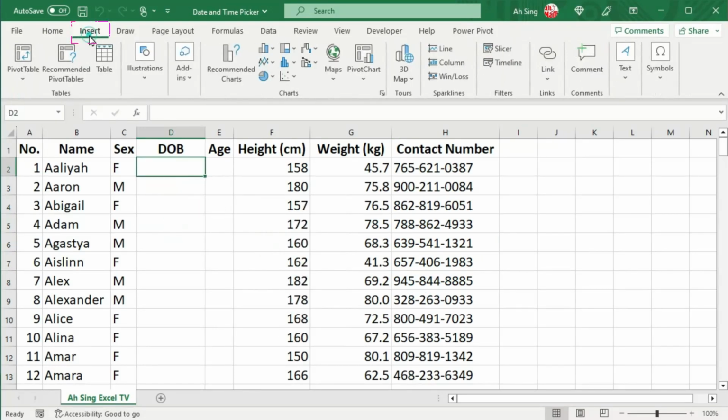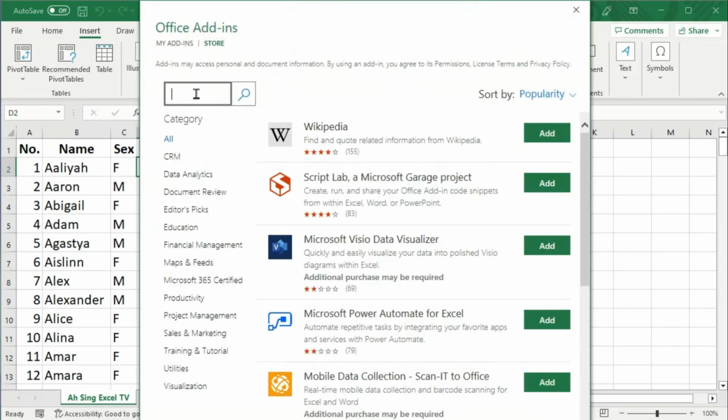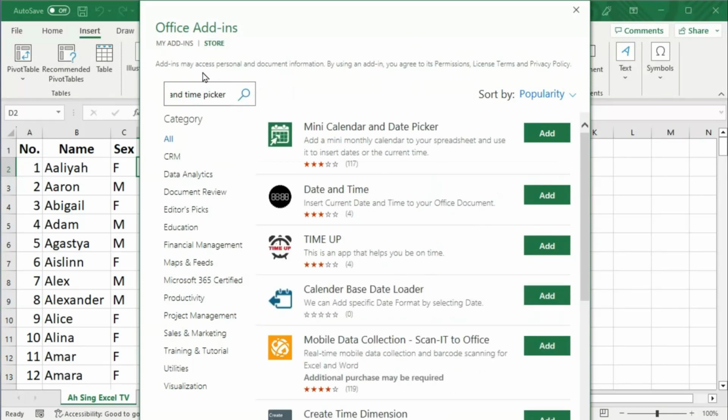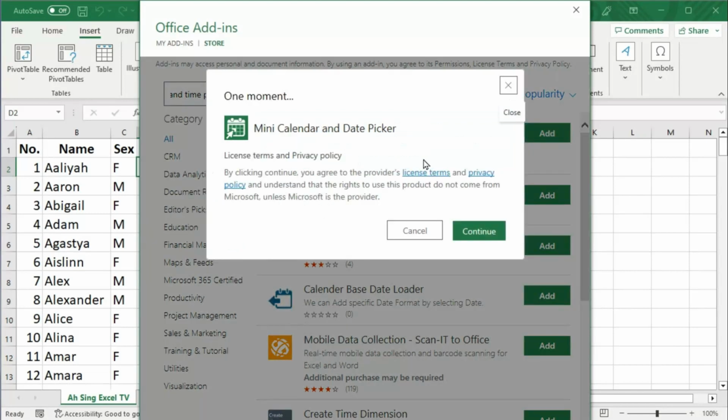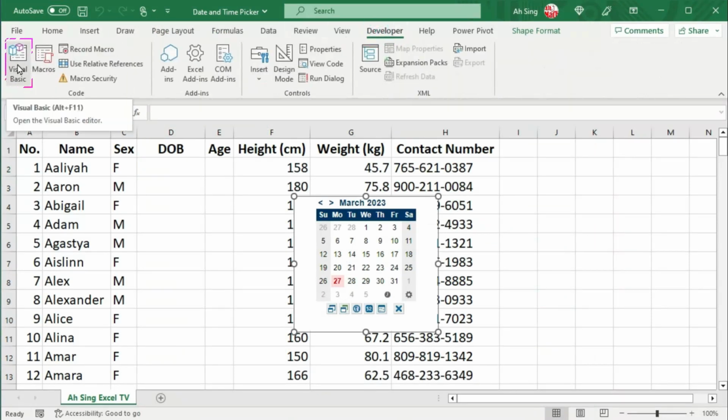Let's go to the Insert tab, click on Add-ins, click on Get Add-ins. In the search engine, type date and time figure and search. Note that add-ins may access personal and document information. When we add the desired figure, that is mini calendar and date figure, read through the license terms and the privacy policy before continuing. Next, go to the Developer tab and go to Visual Basic.